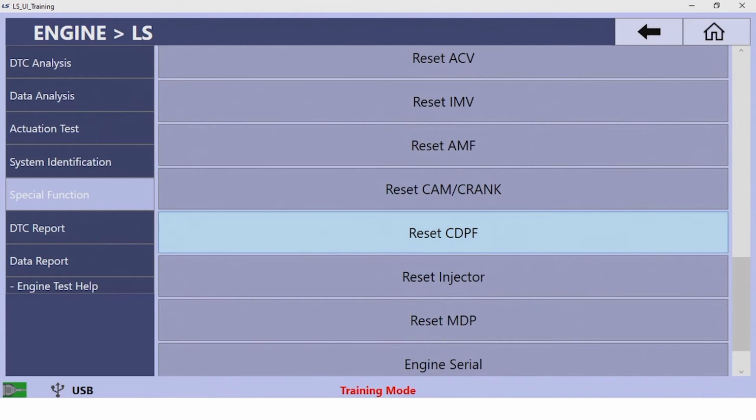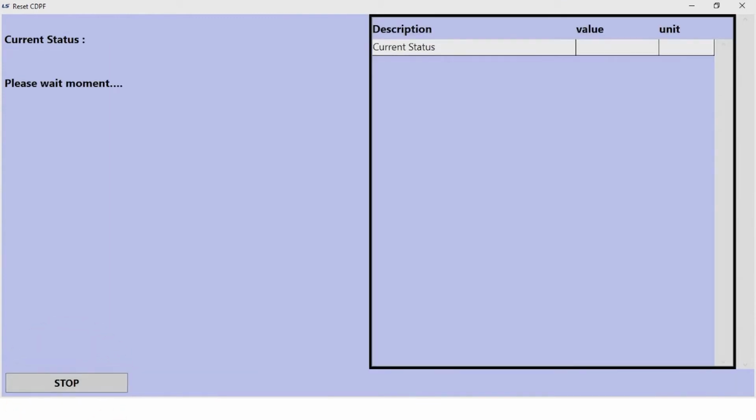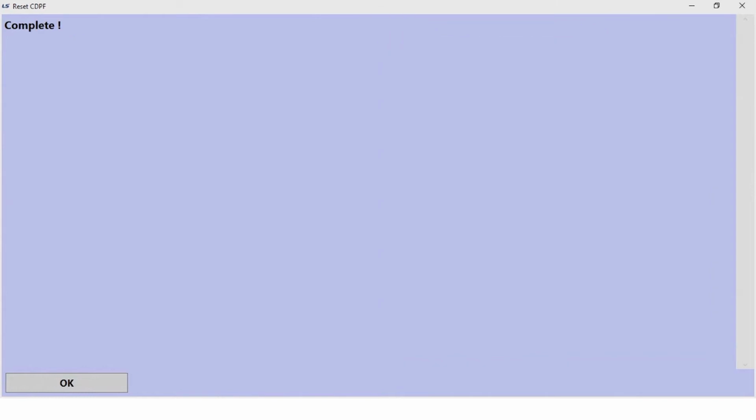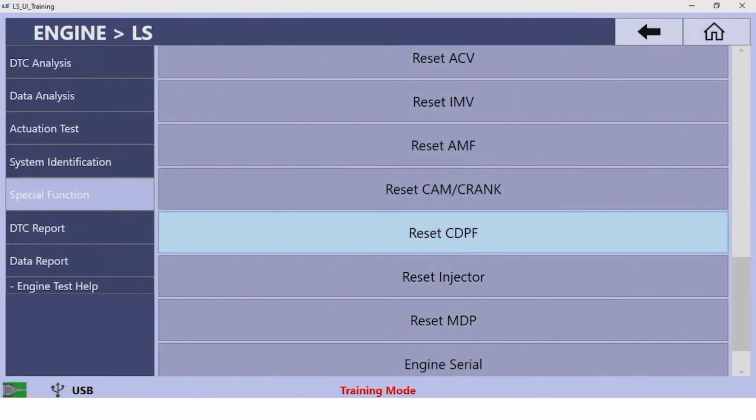Another test that you will see commonly used will be your CDPF reset. Simply click this tab, and this will allow you to clear the DPF soot load to remove the engine from derate. You set ignition switch off and on, OK, continue. The operation will then run through its course. Once you receive the complete notification, choose OK, and your soot load has now been reset.